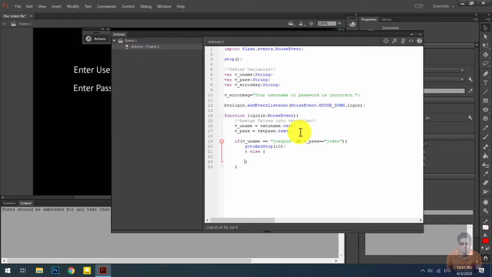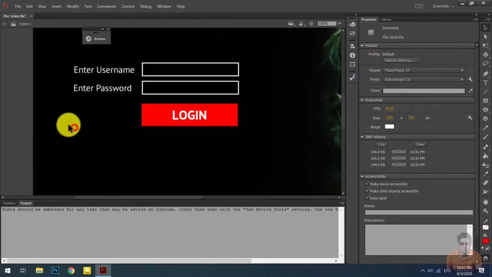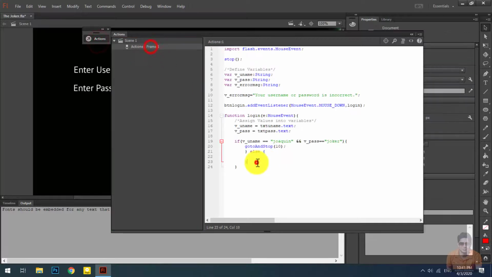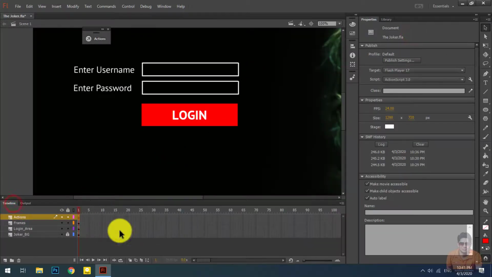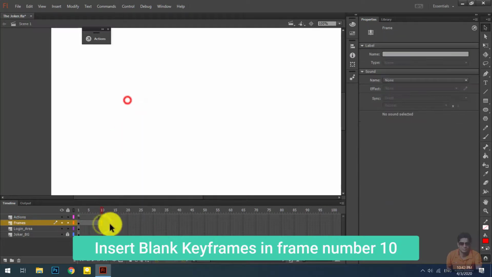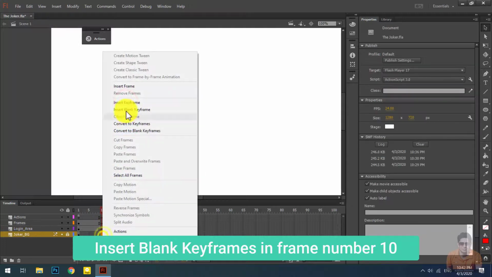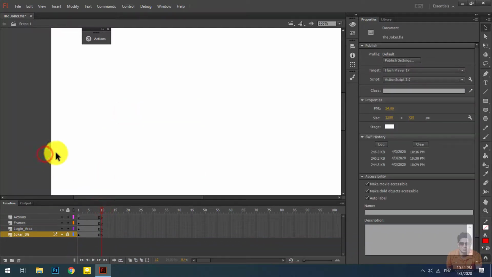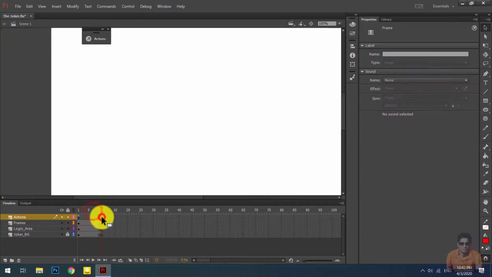Go to and stop at the 10th frame. That must be if my username is login and the password is joker, I am going to the 10th frame and it will stop there. Otherwise it will display the error message: txt_error.text equal v_error_message. Now txt_error means the error text box. It will display the error message here. Okay, now I have to insert a keyframe in the 10th frame like that, because we have to go to and stop at the 10th frame here.